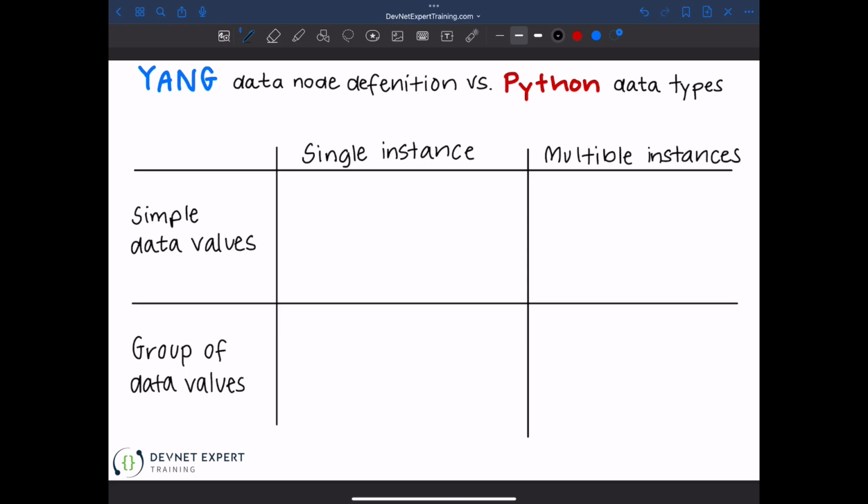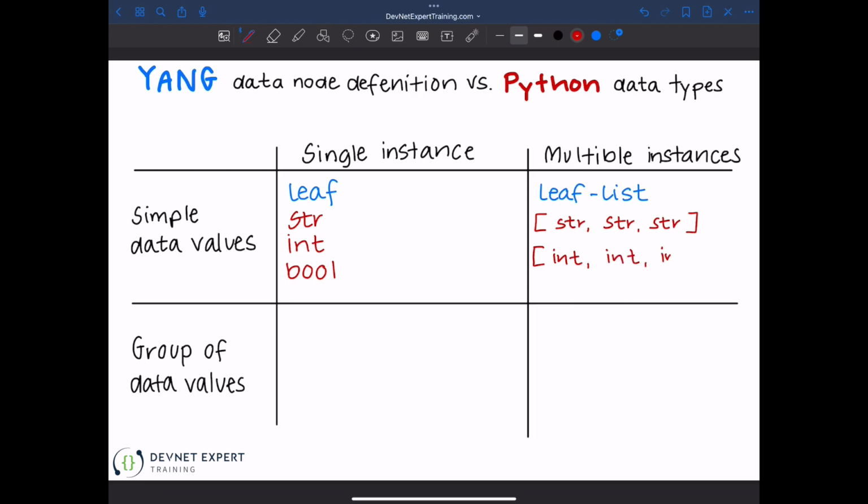Let's try to compare them with similar data structures in Python. A single node with just one single value is a Yang leaf. The actual data type can vary, and it may be an integer, string, boolean, or something else. The blue words in this table are Yang statements, and the red words are Python equivalents. Multiple instances of one single value is a leaf list in Yang, and it is comparable with a list in Python. All values in the list must be of the same type.